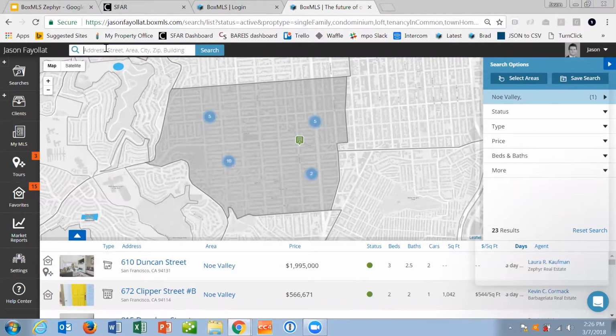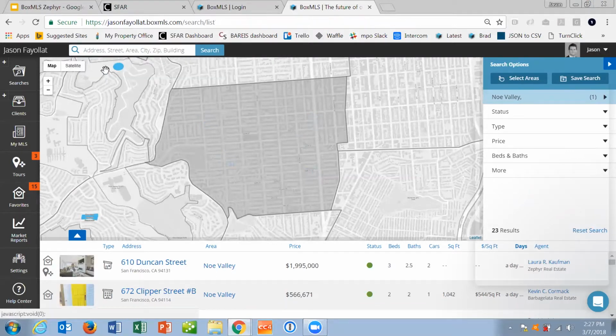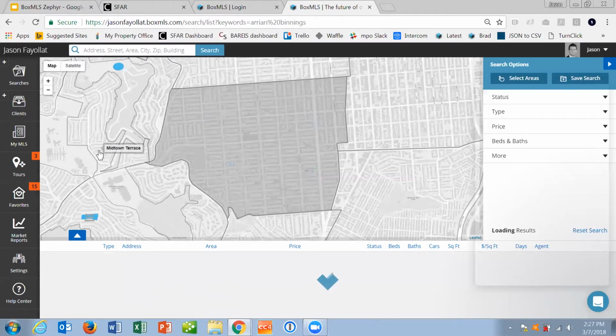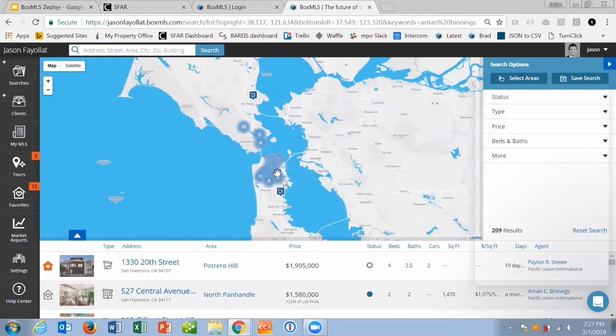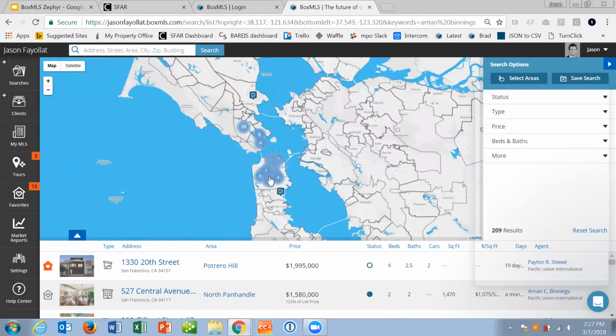I believe you can. So let's look at Arian Binnings. Yes, so here are all the properties that Arian Binnings has worked on, and you can go through them this way. Wow, what a great feature. You don't have to dig for it. Just look for the search bar and type in the name. And we're building out more features for the search bar here.